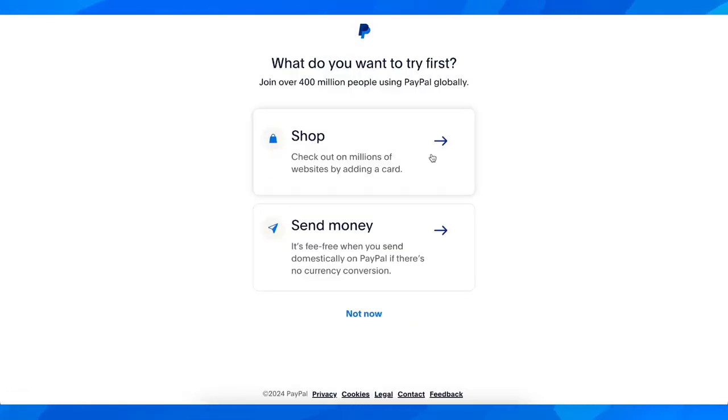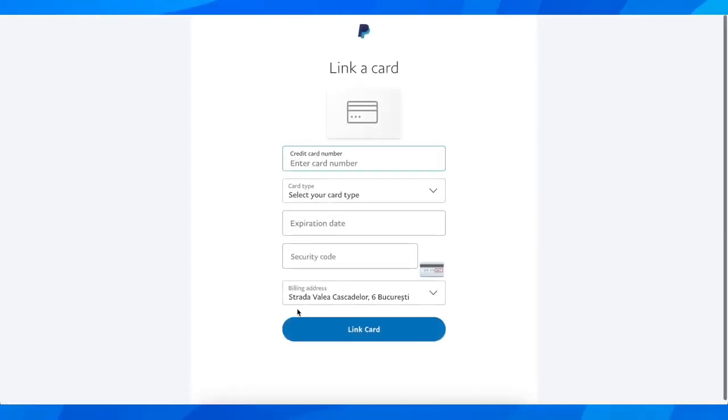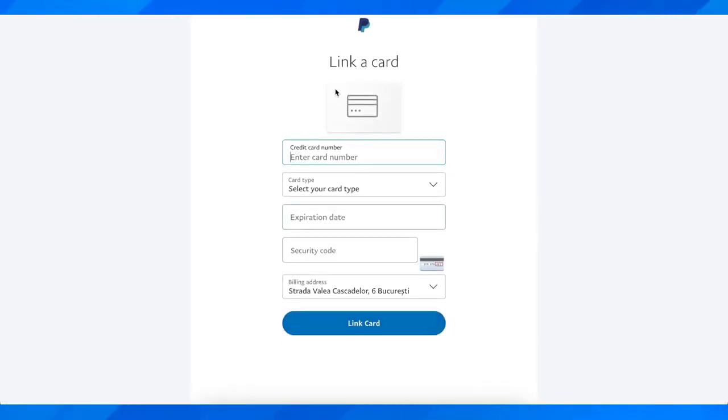So as you can see, you can choose. I'm gonna go with not now, and basically we have our PayPal account. So now we have to link a card, and that's all you have to do. So you'll have to click on link card, and that's it.